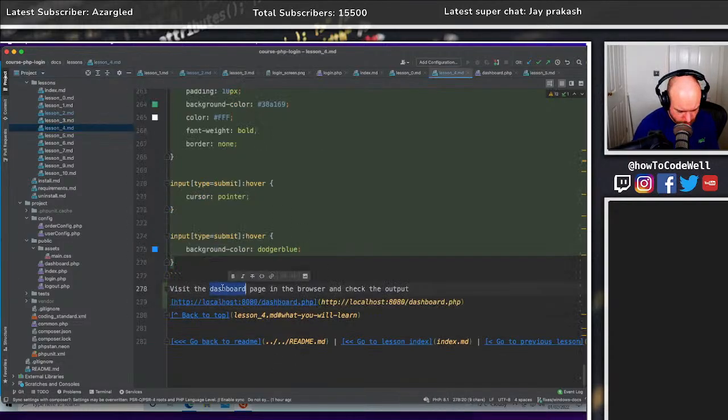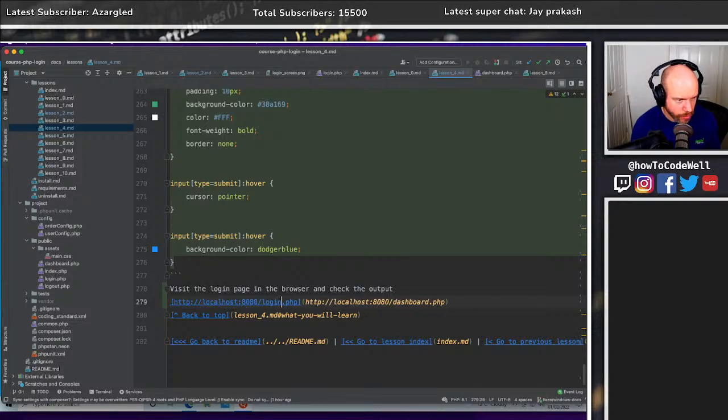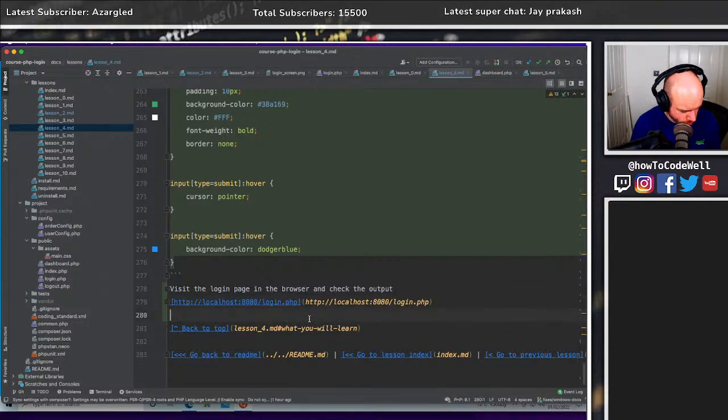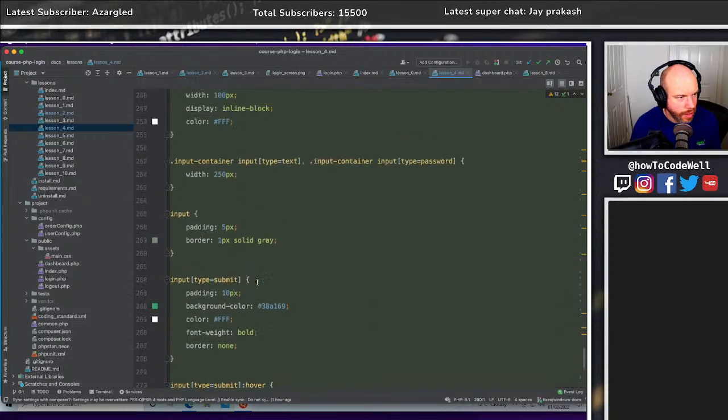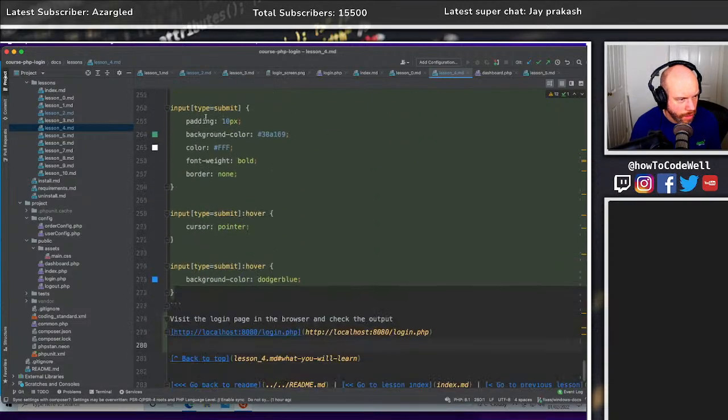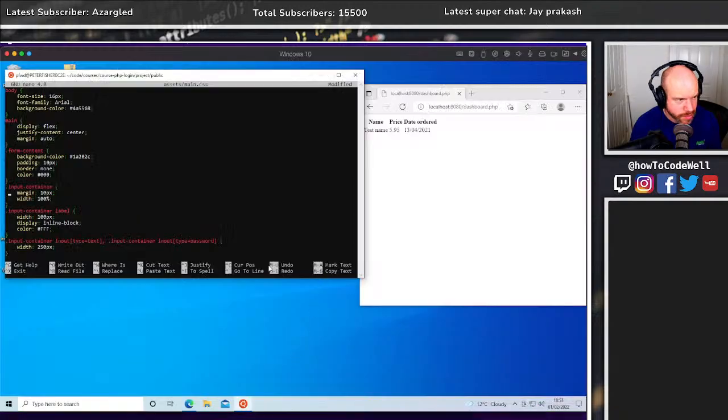So visit the login page in the browser and check the output. So this is now login.php. Time is 18:53. Okay, that's fine. Login.php. Right, let's just see what this looks like. I'll deal with all that in a minute. Let's just see what that looks like.